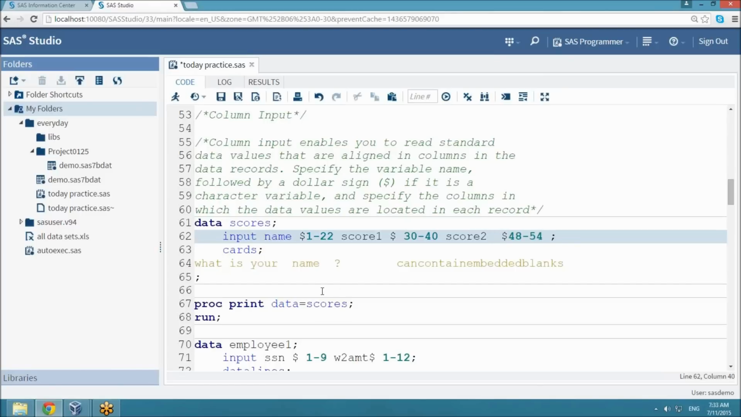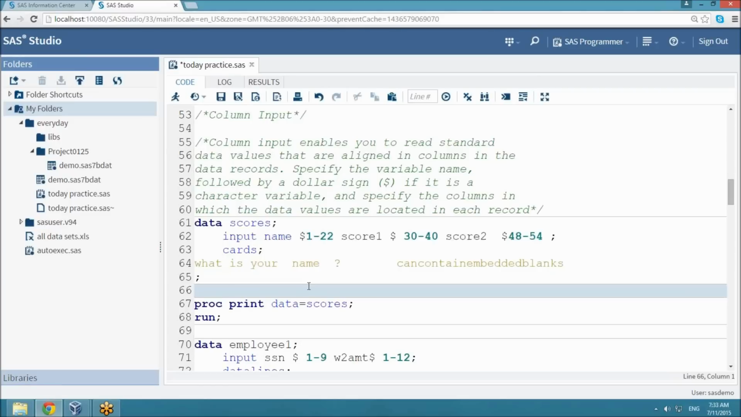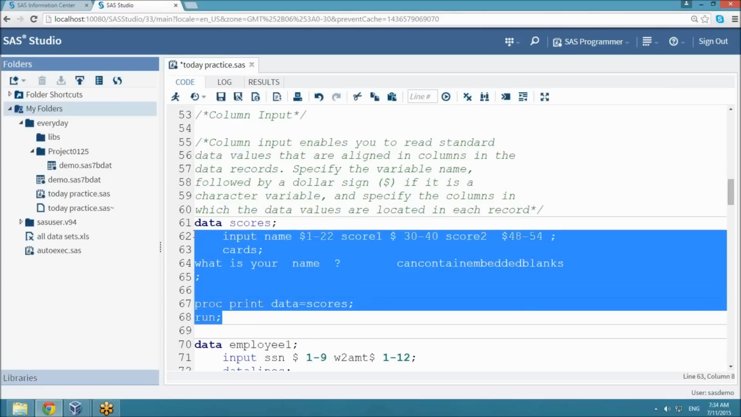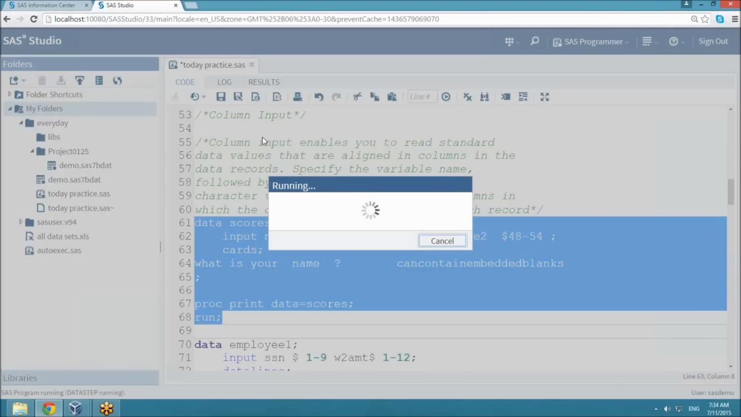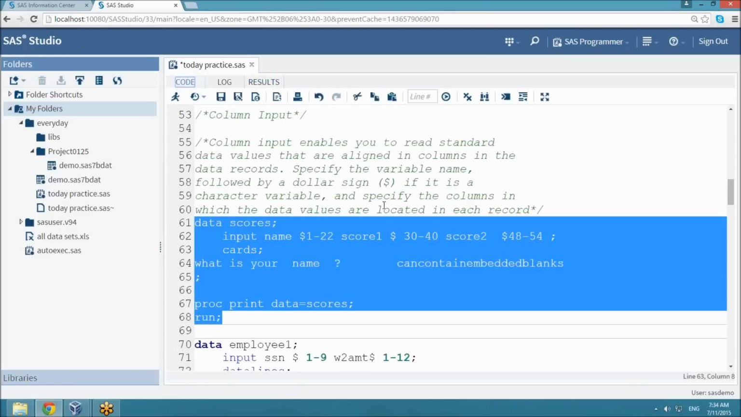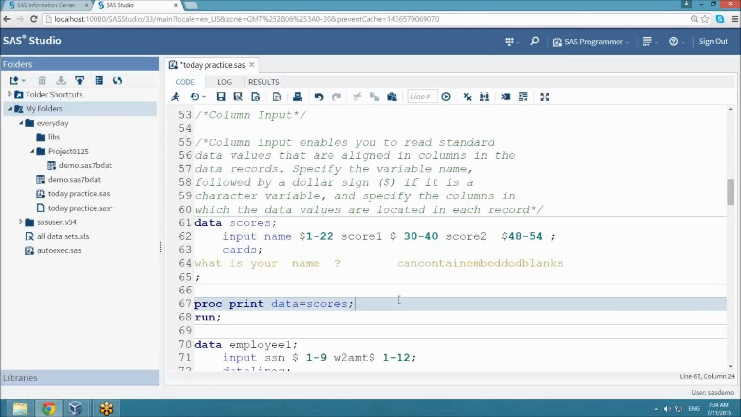That's it. This column input method we can use only for character data. We cannot use it for numerics. So right now, see what happened. The name variable is reading 1 to 22, the score 1 variable is reading from 30 to 40, and score 2 is reading from 48 to 54. You just run this program, then you can see your expected output. What is your name comes under name, can contain comes under score 1, blanks comes under score 2. Yes, as per our intention, we got the data.